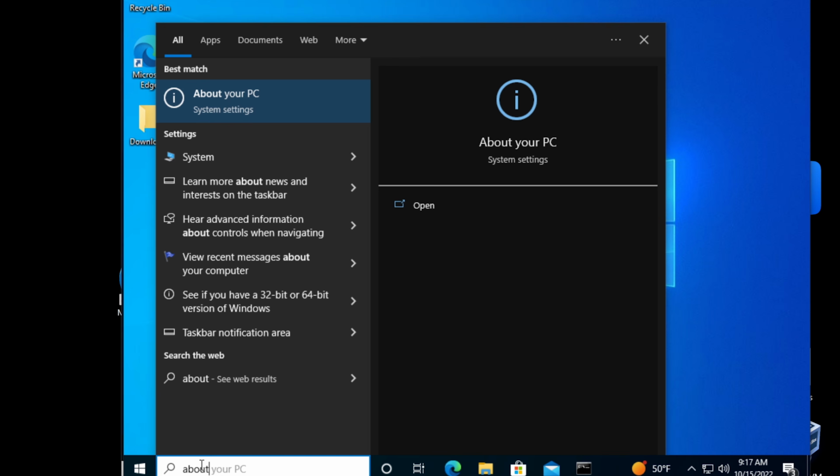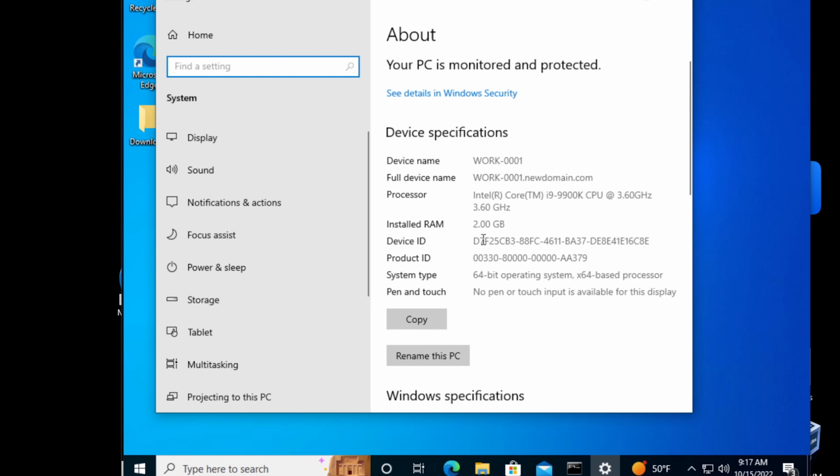So we're going to go to About Your PC again, and I'm going to show that this computer is now added to the domain. It says here, device name. You know, I don't like how they keep changing what they call it: host name, device, workstation, PC, whatever. It's the same thing. Anyways, it's work0001.